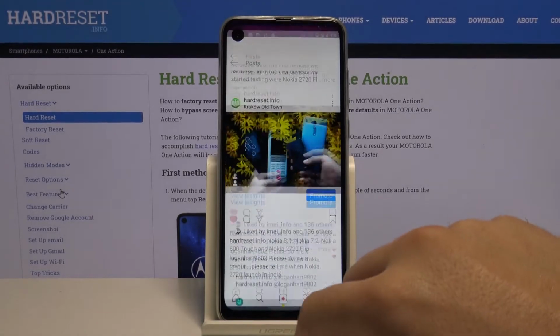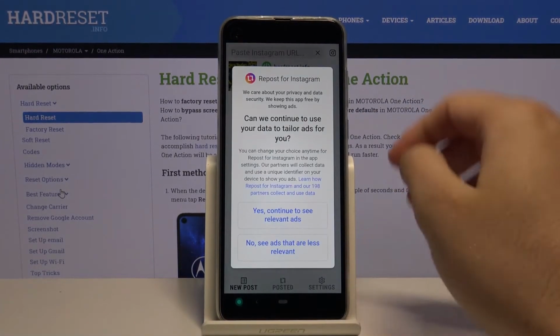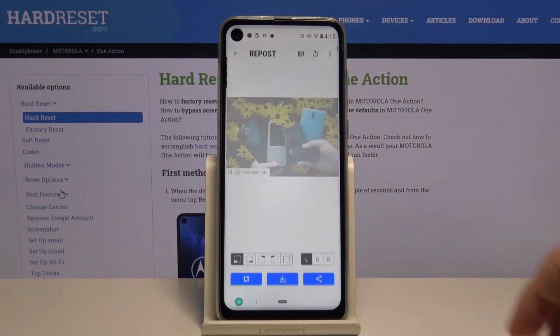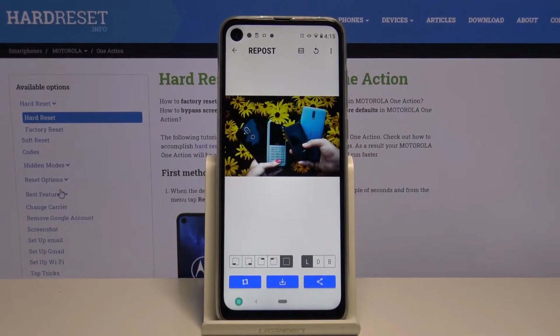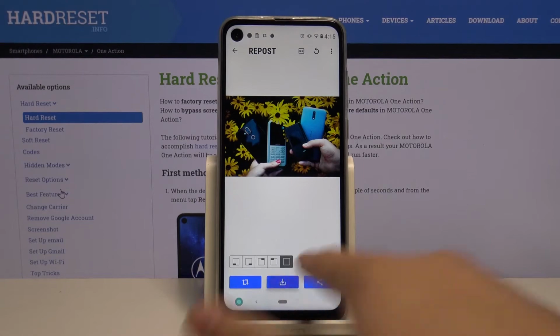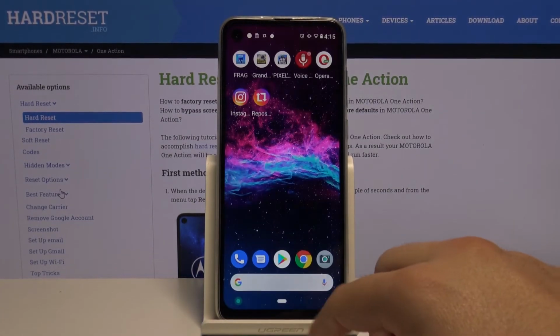After that we have to go for that application, and here as you can see we get our picture, so let's enter for it. We can take off this signature by choosing this option, and if you want to save you have to tap on this button at the middle. As you can see there's a notification that it was saved to the gallery.